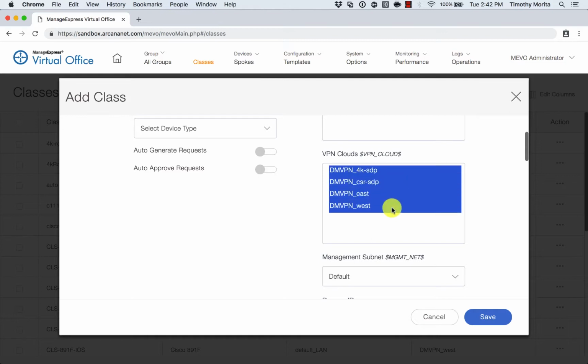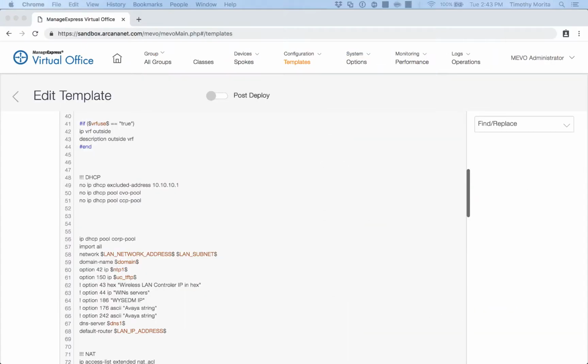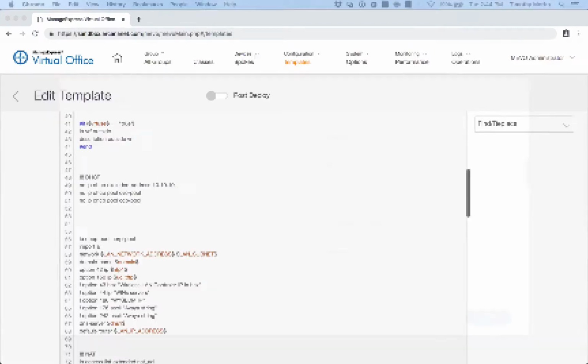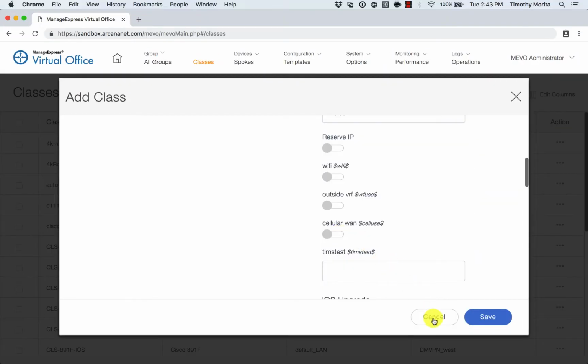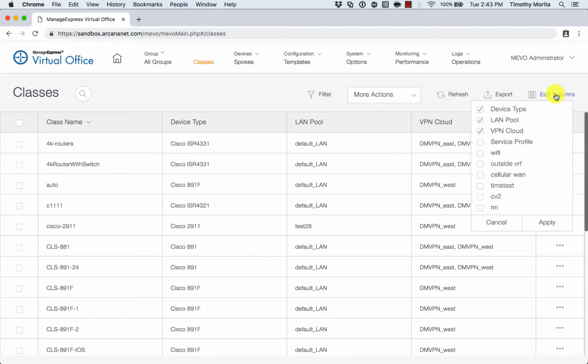But if we scroll down, we can also see user-created variables. By creating these variables and then referencing them in our device templates, we have the flexibility to create different configuration even on the same device type. All of our user-created variables can also be viewed from the table page by clicking on the Edit Columns button.